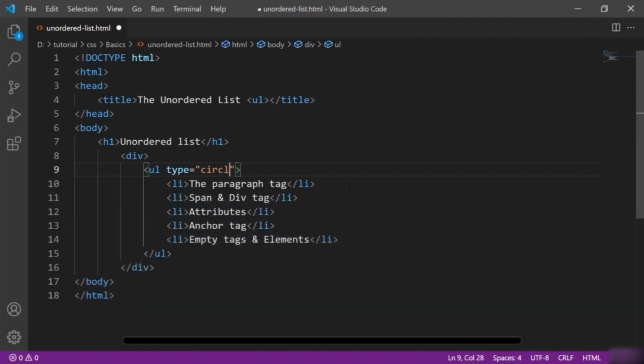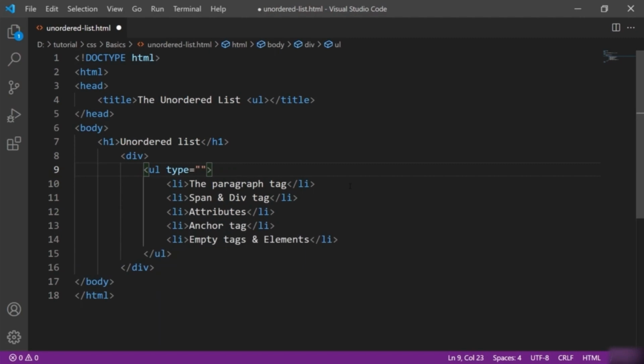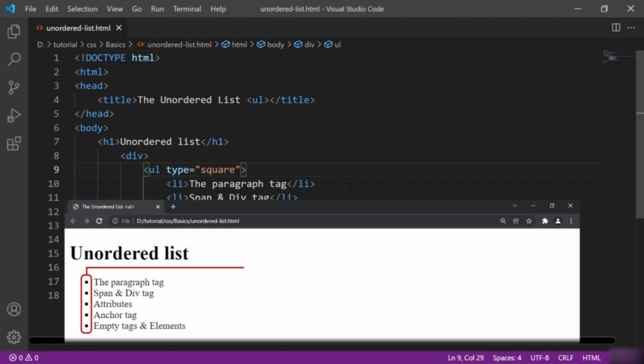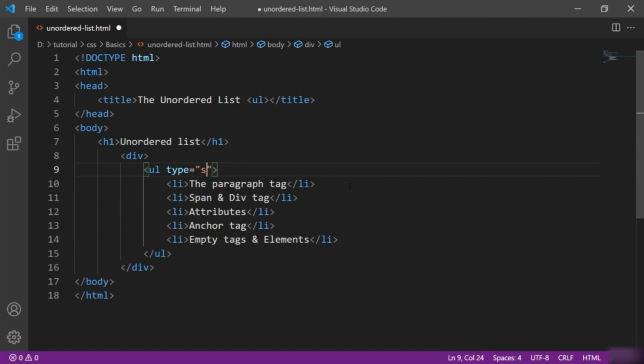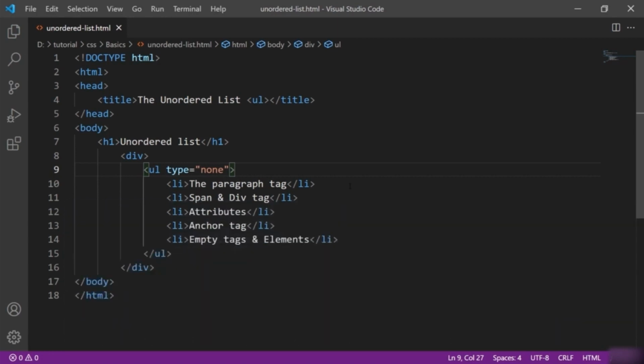Let's check them practically. I'll say disk as a type instead of circle. Looking at the output, you can say that the disk type is the default bullet, which will be displayed when the type attribute is not specified. Now let's see the square type. I'll give square here. And now you see in the output that we have the square bullet displayed with each list item. And lastly, none as bullet type. And now you see that there is no bullet given to any of the list items. So that's pretty much what the unordered list tag offers.